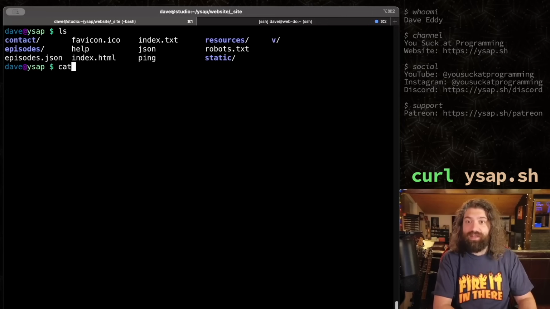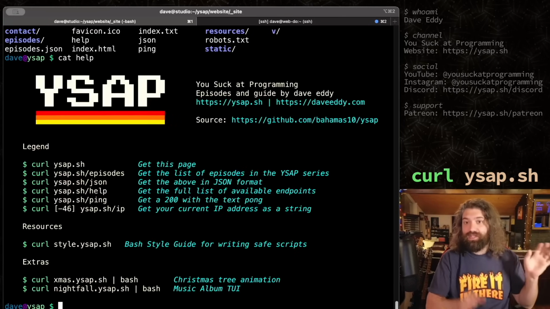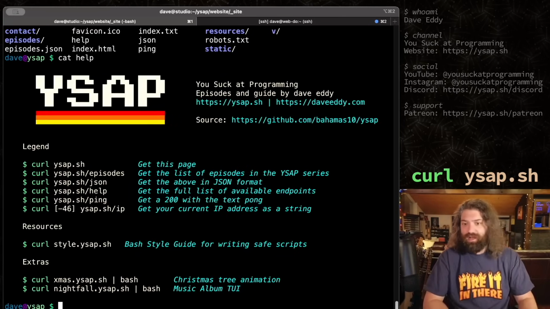Just like there's a file named help. Help is literally just a file, and when you print it, you get the help message. So nginx doesn't have to do anything fancy there. It's just like, oh, I'll just serve this file. We're just going to stream bytes. I know how to do that.